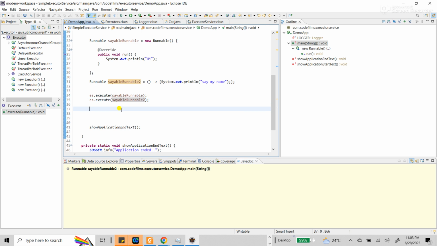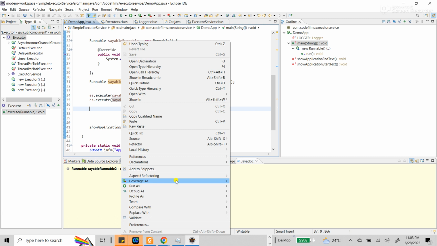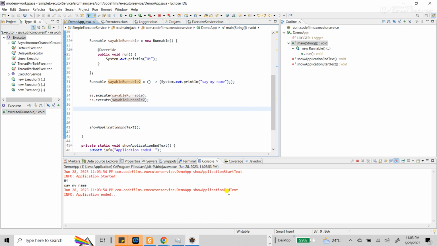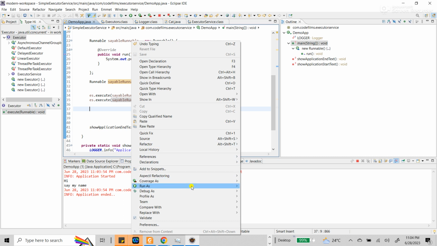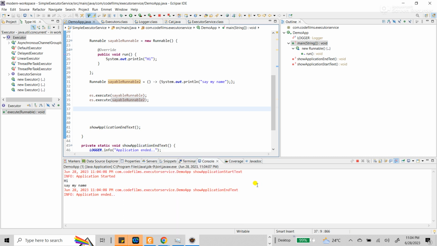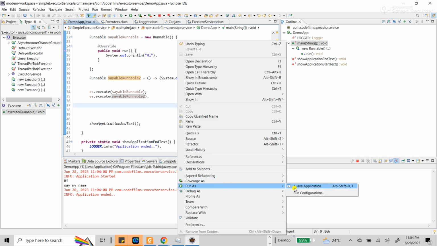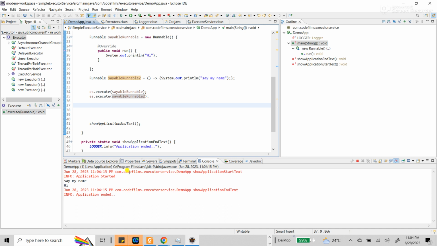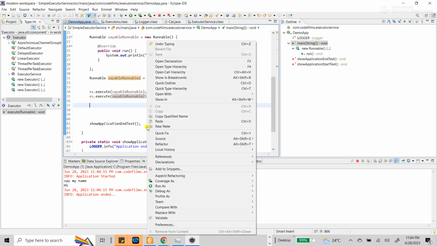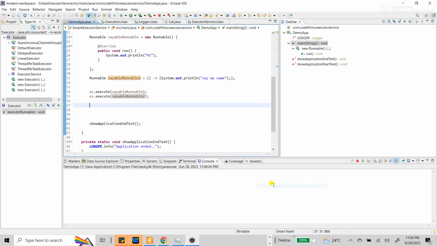If you don't terminate the framework from running, you are not going to get the expected output that you want. So application started, hi, say my name, then application ended. Let's run this again. Five threads. Let's run this again. Okay, so you see that the behavior is changing now. Say my name is coming first, then hi. So it will always change because of the number of threads.